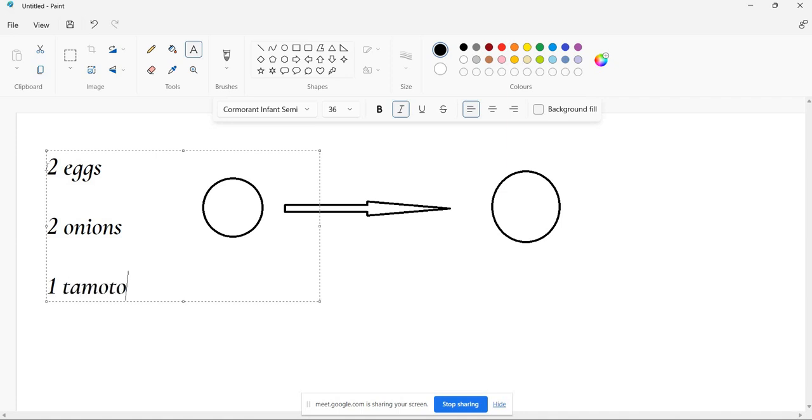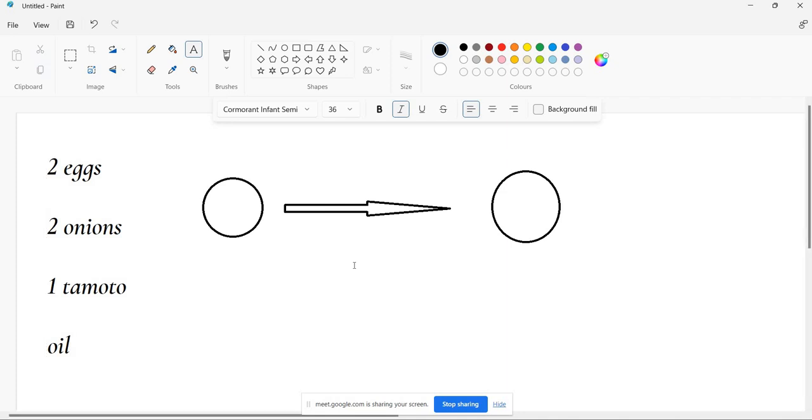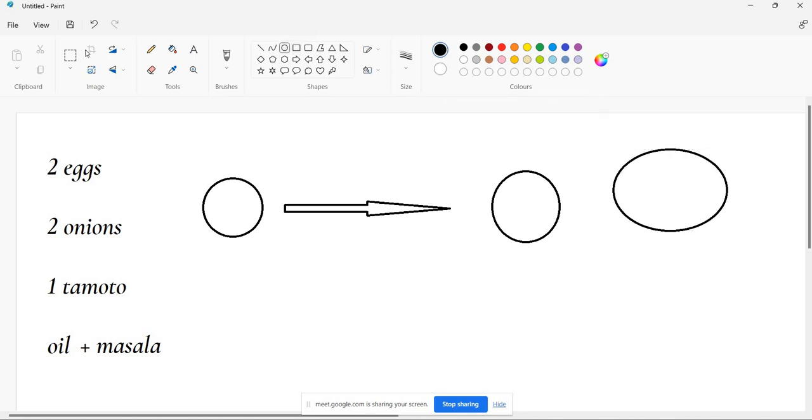Some oil. Okay, fantastic. And salt and masala according to your taste. So all masalas, oil plus masalas, right? Yes. Okay, just tell me what is the process. After that, pour the oil into the, whatever you call it, the bowl. This is the bowl. And when it gets hot.